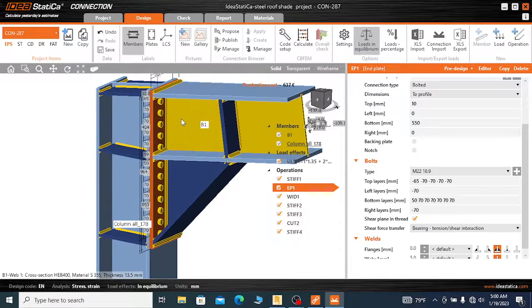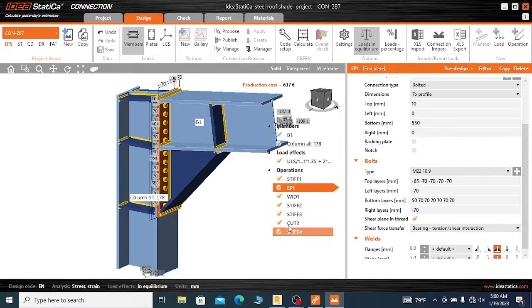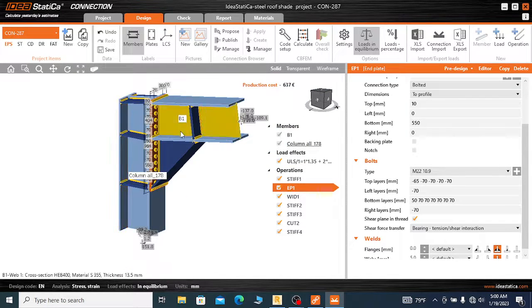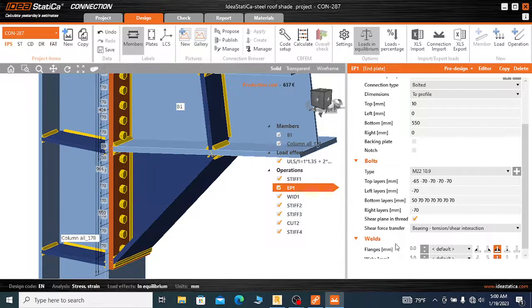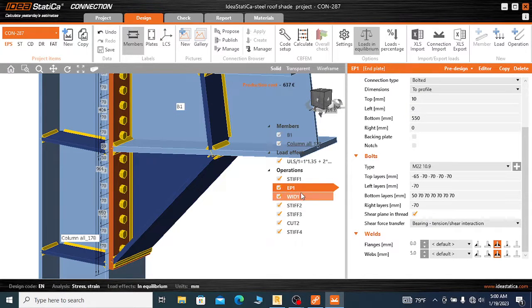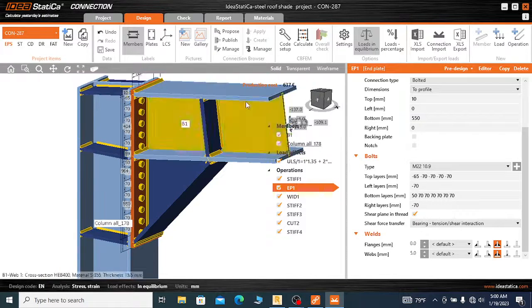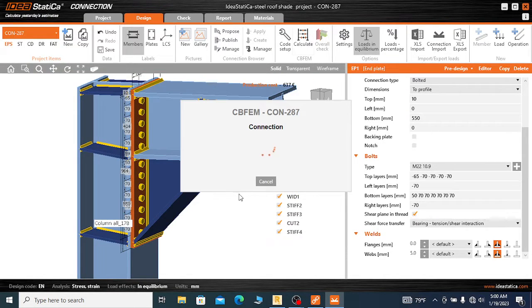So here now I will try to apply the welds here. Okay, the welds are default. So now let me run the calculation here.